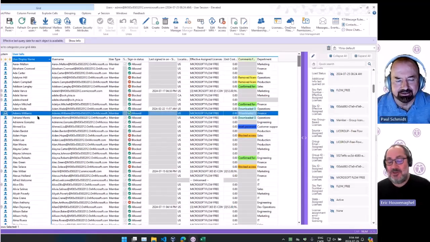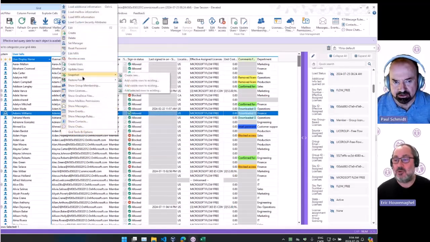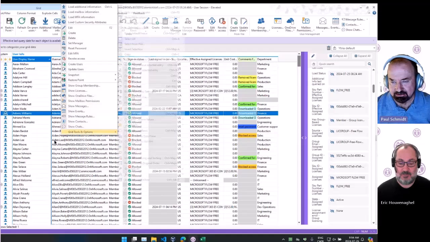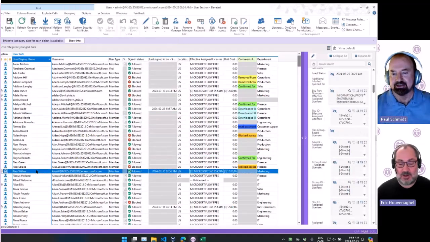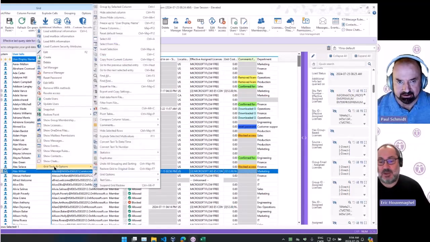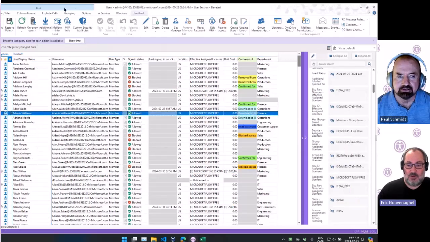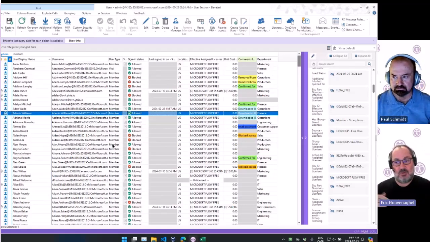Something to know is everything we have over there will always be available in the right-click menu. Some people prefer that rather than using the ribbon. There is no feature that is in one place but not the other. Everything is always in both places, so you use whatever you want.